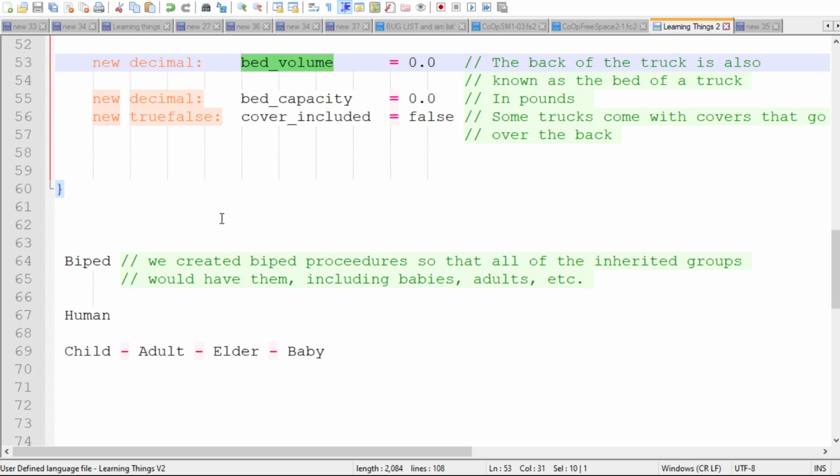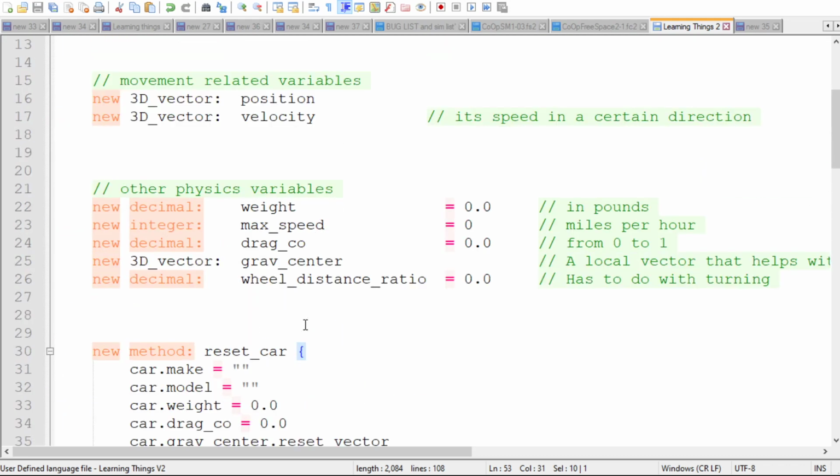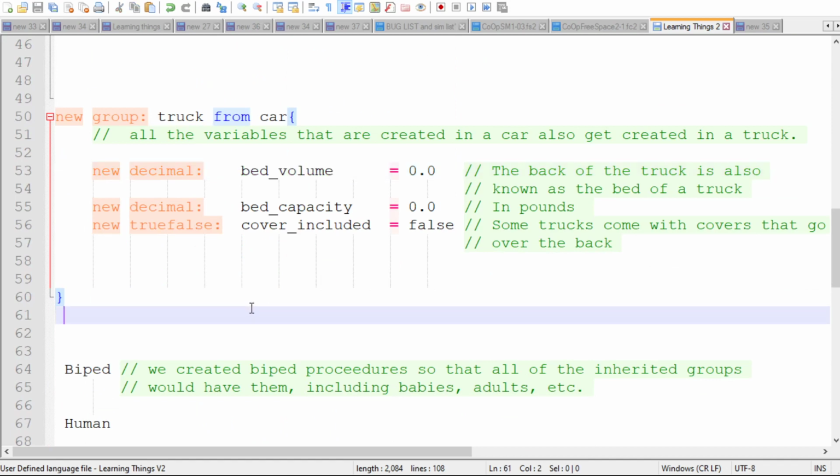So that's really what inheritance is. I can make other types. So I could make one for sedans or anything really, any type of car. And then I would just need specific variables that go along with it.